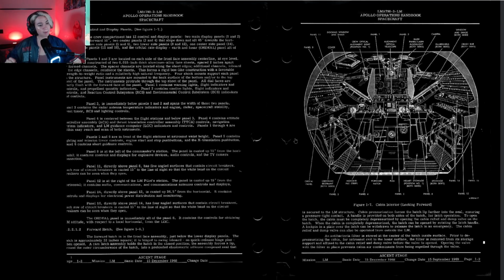Cabin pressurization forces the hatch lip further into the seal, ensuring pressure-tight contact. A handle is provided on both sides of the hatch for the latch operations. To open the hatch, the cabin must be completely depressurized. The hatch must be opened by rotating the latch handle. A lock pin and a plate over the latch can be withdrawn to release the latch in an emergency. The cabin relief and dump valve can also be operated from outside the LM.